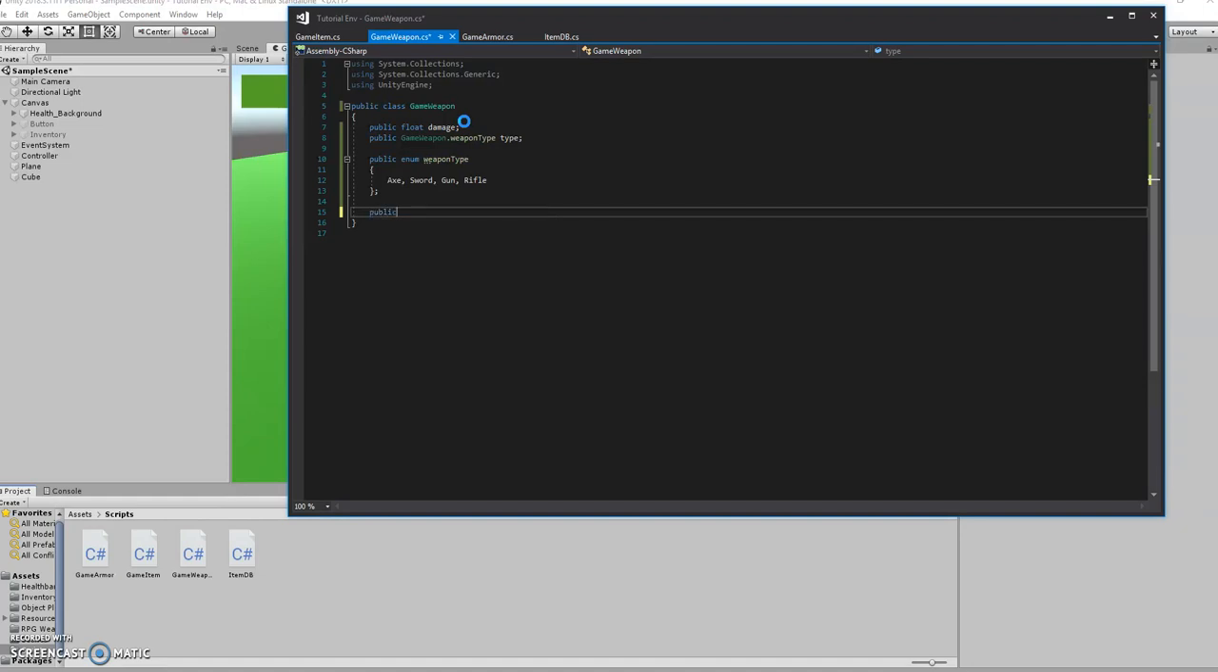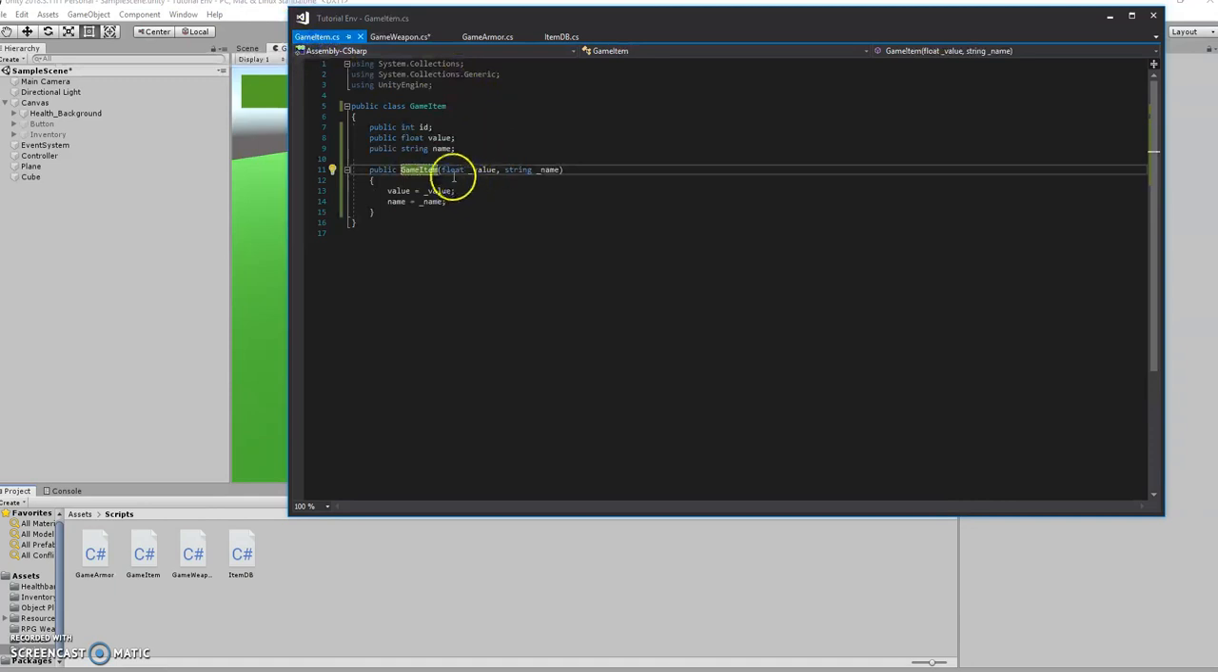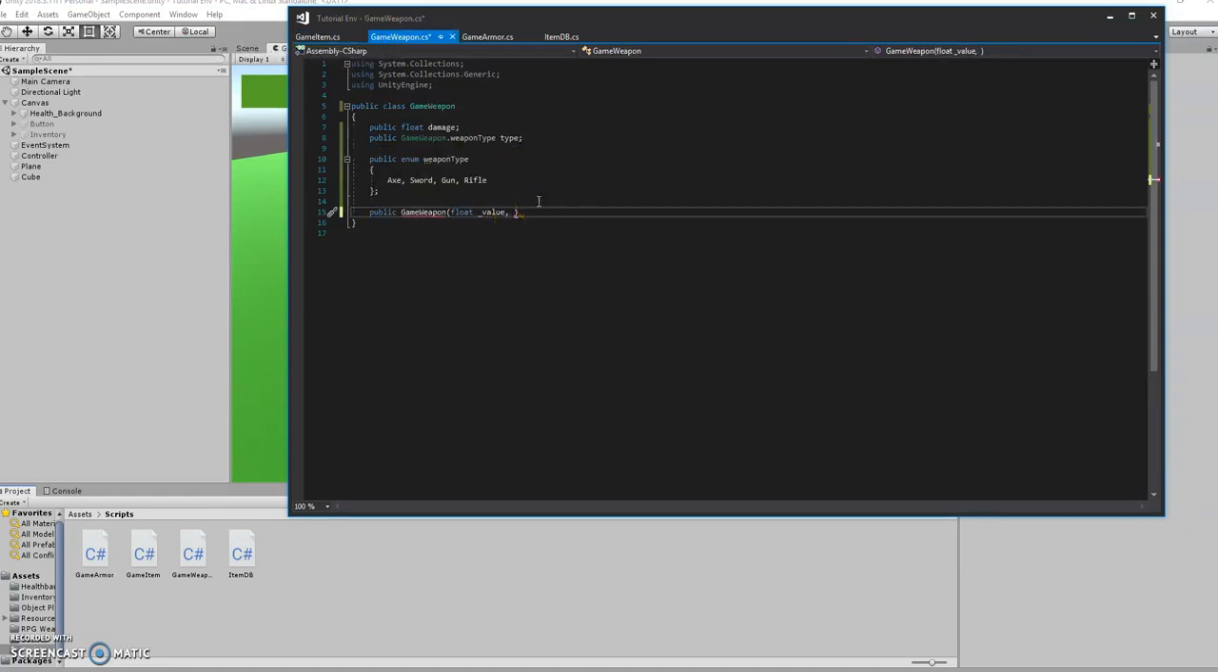So we'll make another constructor here, which will be called when we want to create a new weapon instance. So first of all, we need to pass in the parameters here that we've declared. So what I'm going to do is pass those in first. So value, and we need name. And then for the weapon, we're going to need damage, and we're going to need our weapon type, and we'll call that underscore type.